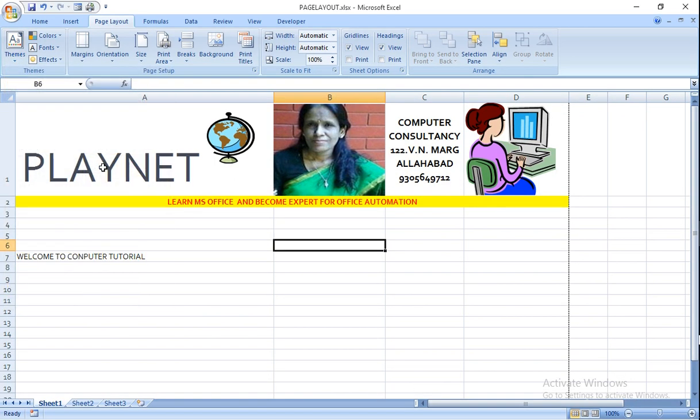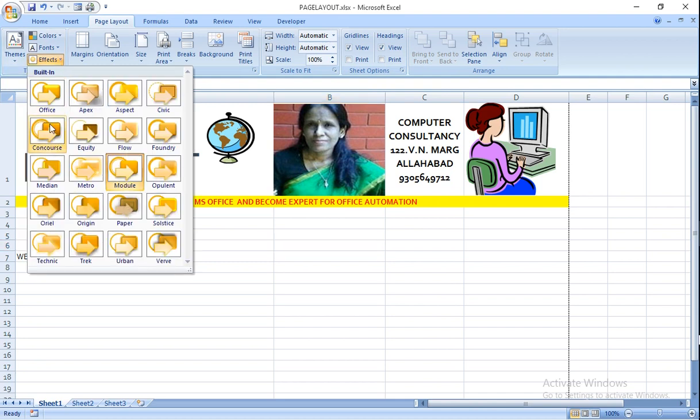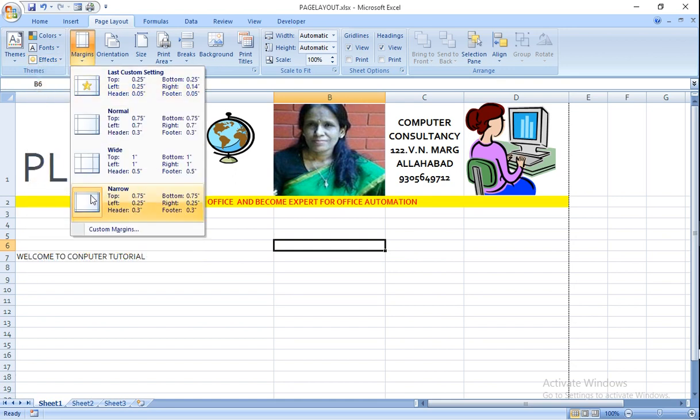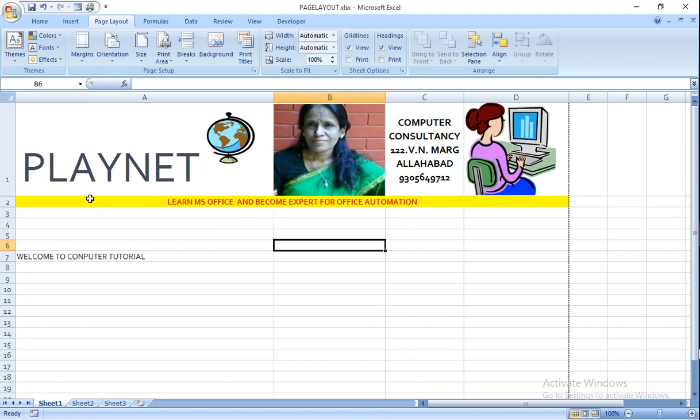Suppose I am setting this one, and then you can set the color, font and effect. Here are the different types of effect, but I'm not going to disturb it. So then take a margin. I'm taking a narrow margin. Then orientation, I've taken a landscape. You can take a portrait also. And as you see the page style, the same way the portrait and landscape will set.